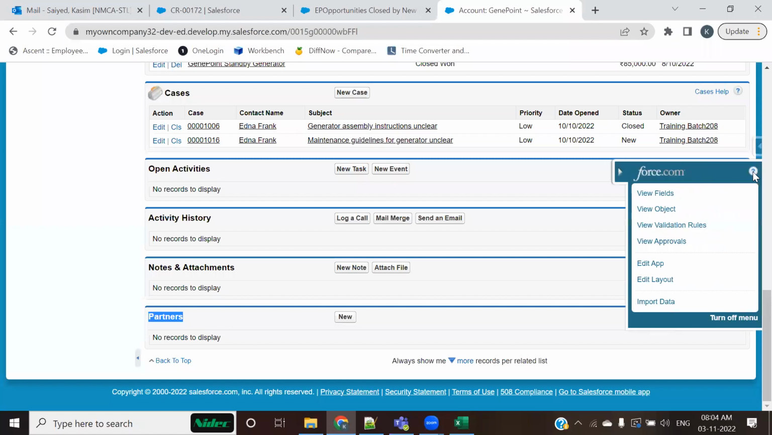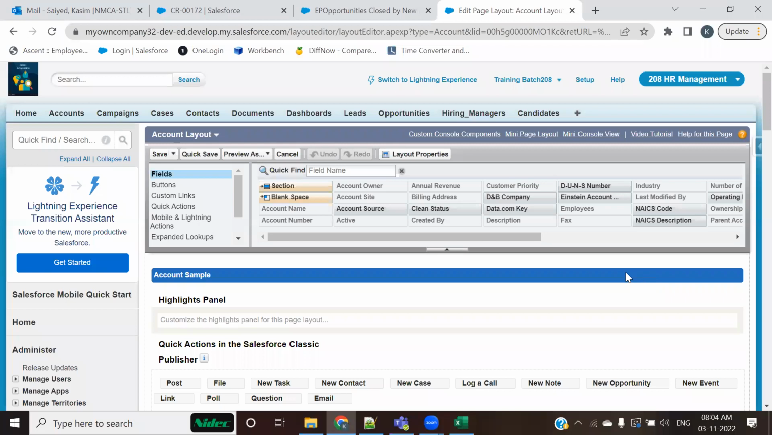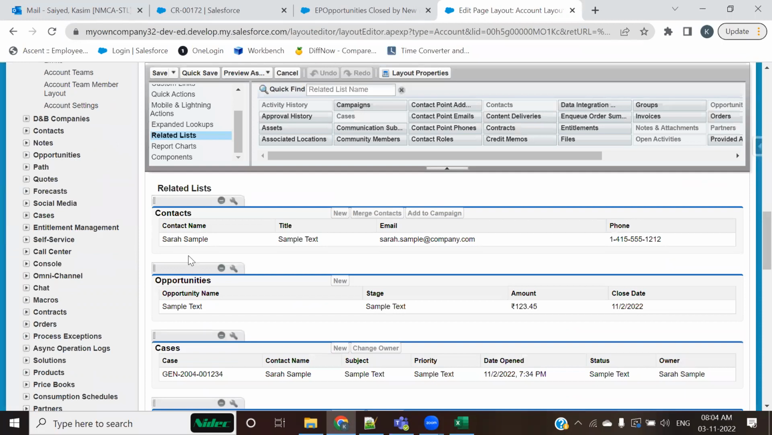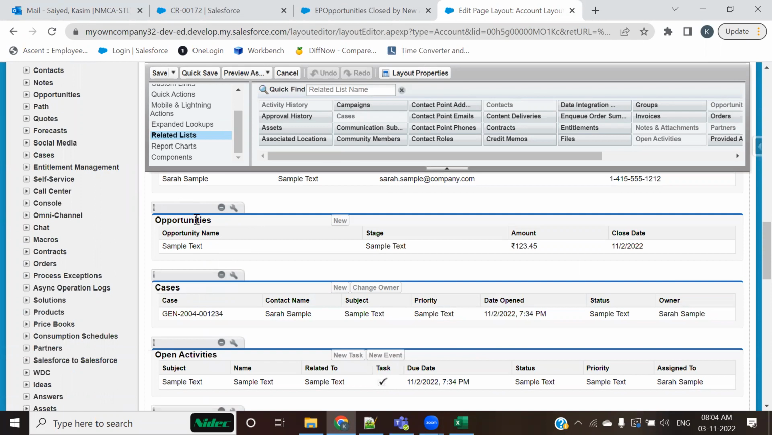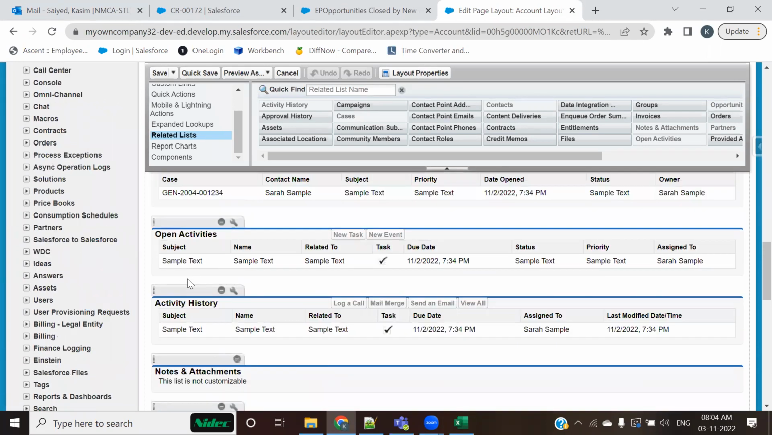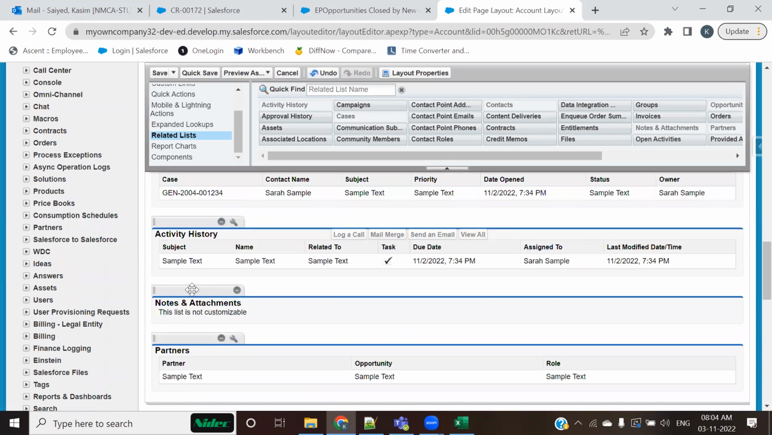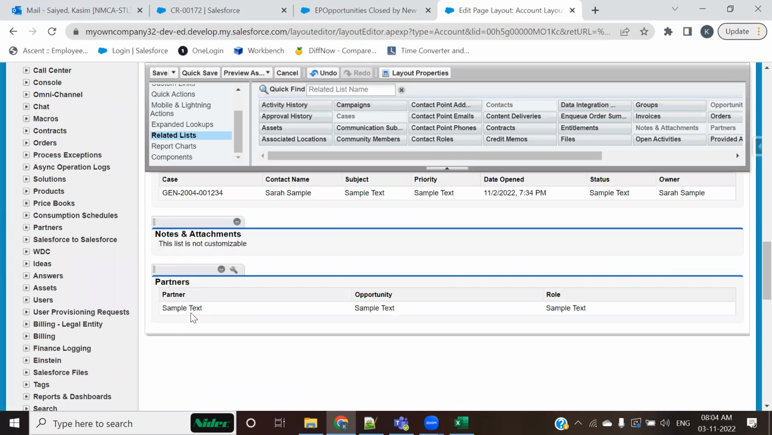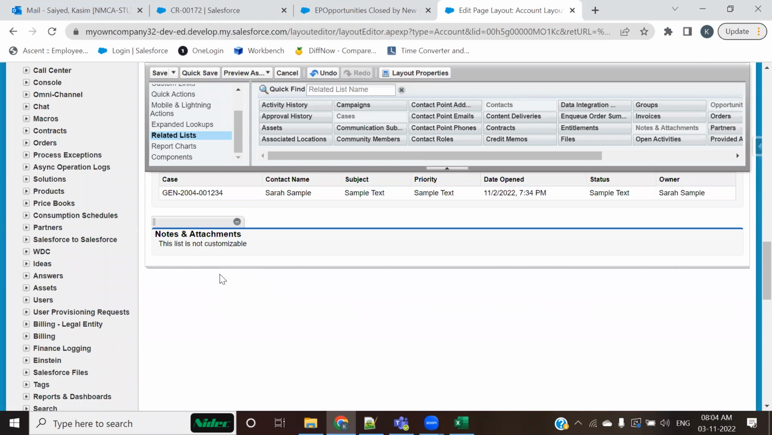How? Just expand Force.com, go with edit layouts. Inside over here, you first have to select related lists. When you select this, you immediately come to this. So these are the related list sections. With related to account, I wanted to see contacts, opportunities, cases, open activities. I don't want to see this, I can remove this. I don't want partners, I can remove that as well.